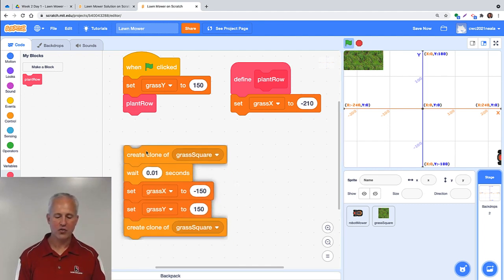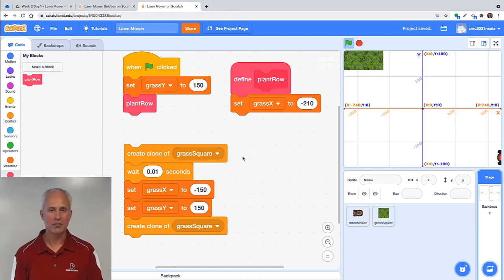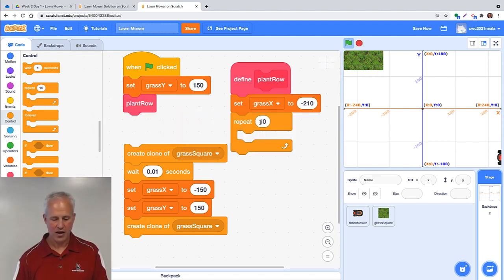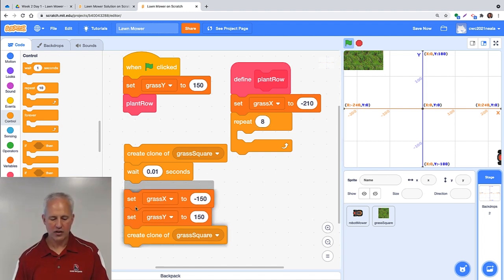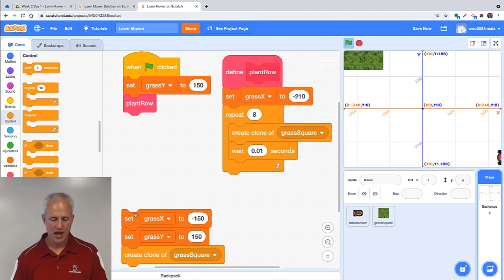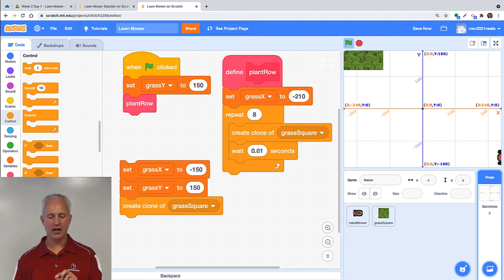And so to plant a row, what we really want to do is make a loop. So loops are in control. Does anybody remember how many grass squares we have in a single row? How many do we put across? 8, that's right. So I'm going to grab a repeat of 8. And what I want to do is create a clone of the grass square. And then to fix that little bug, I want to wait for a second.